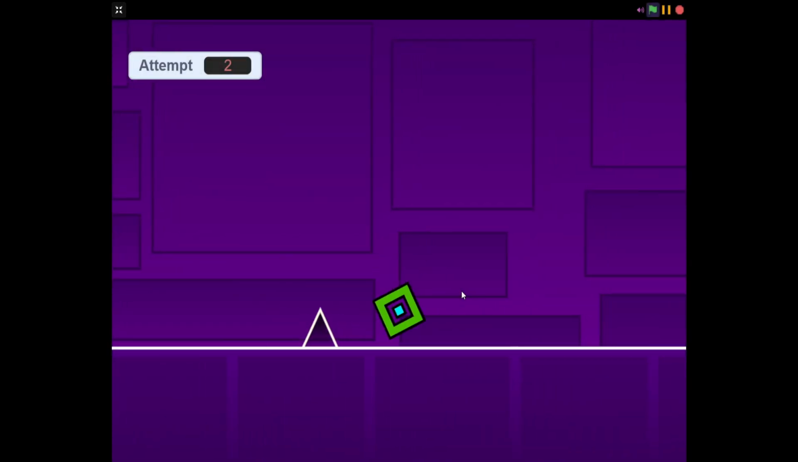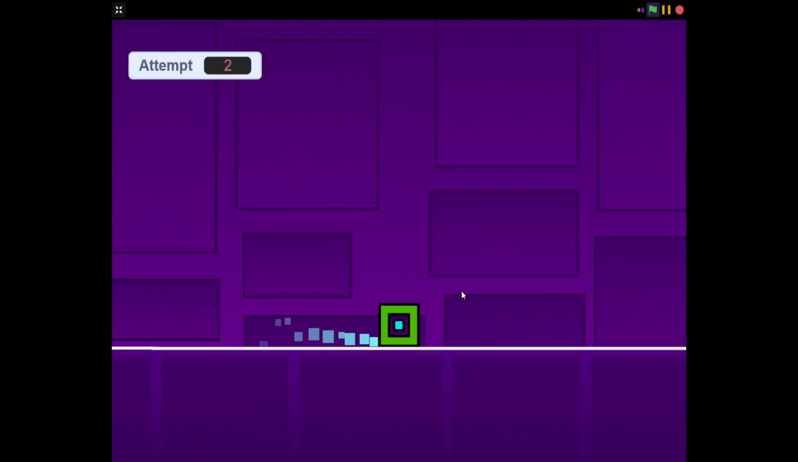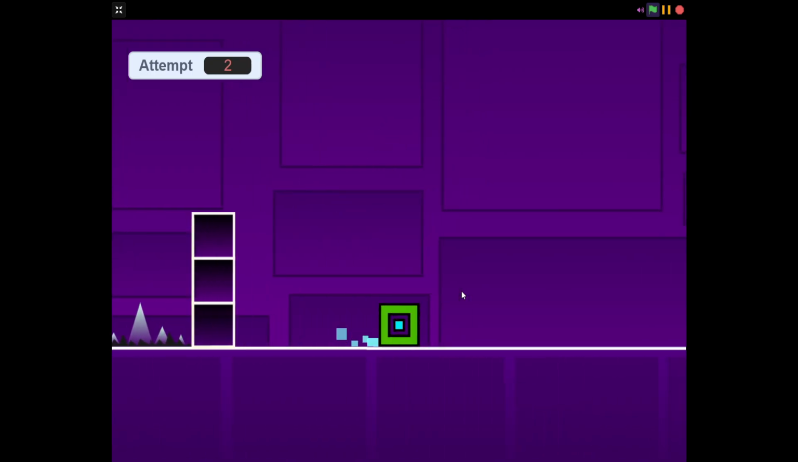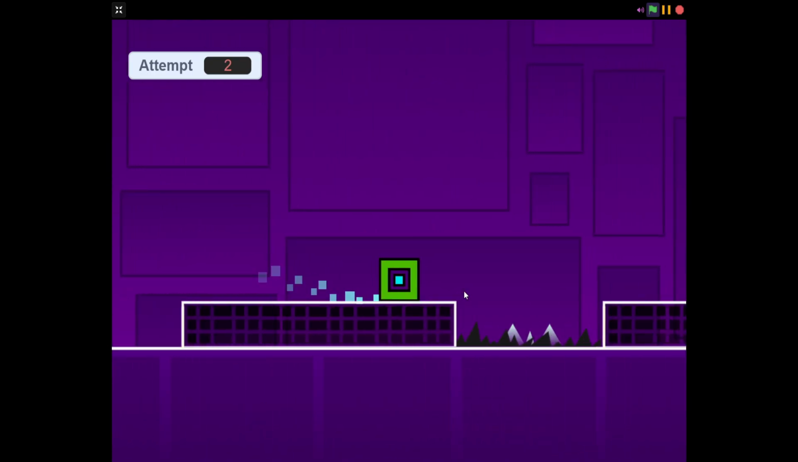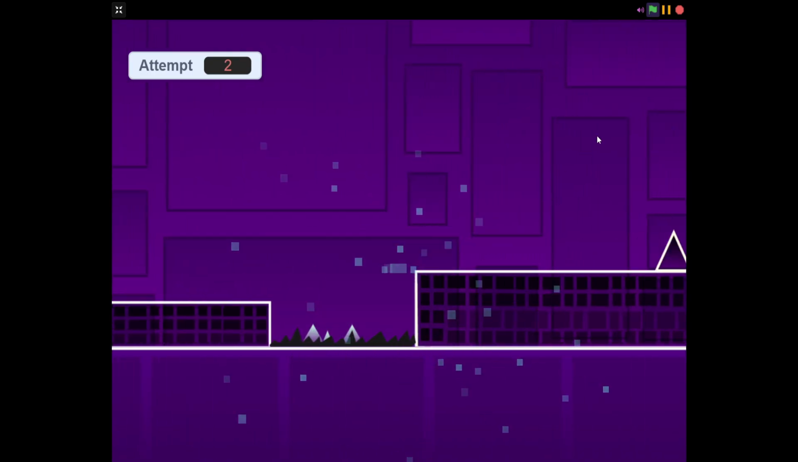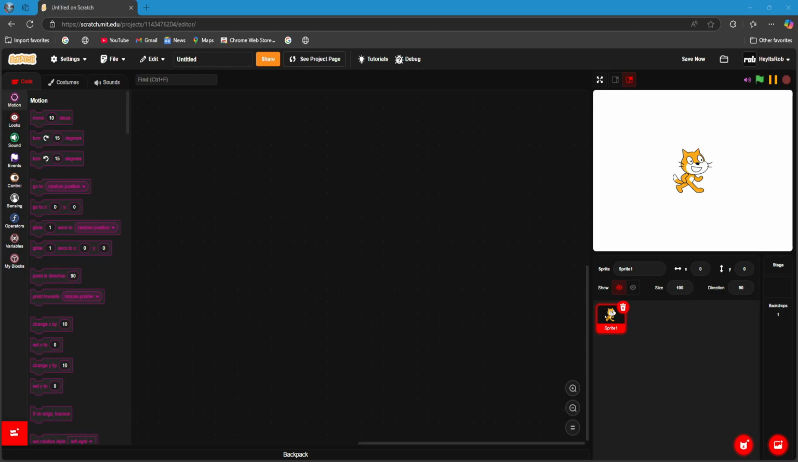Welcome everyone. In today's comprehensive guide, I will be walking you through the process of creating your very own geometry-game using Scratch. This guide should take you less than an hour to make. Let us dive in and unleash your creativity.